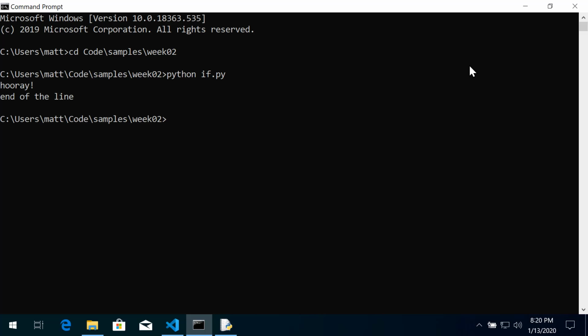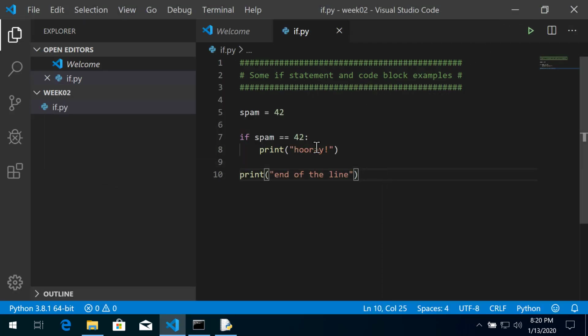We met that condition. We jumped into the block. And then that block finished. We read one line in that block. It popped out of the block, and then jumped to line 10 of the code, which was end of the line, and that printed no matter what. Now, if we go back and change our code, and we only want to run this condition if spam is not equal to 42.